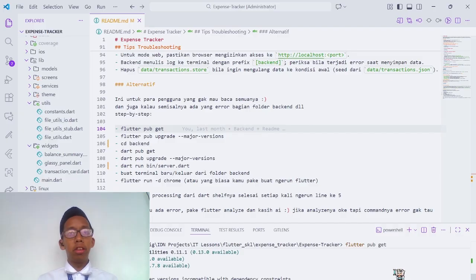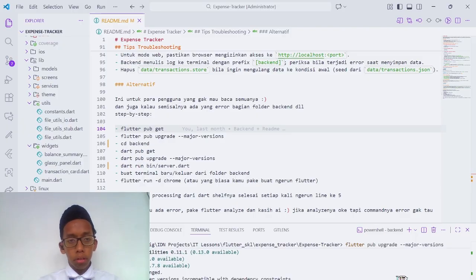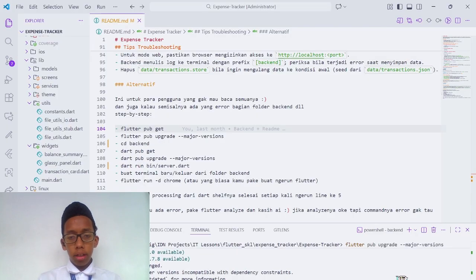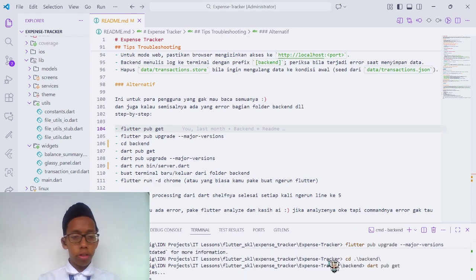The major versions flag is to upgrade the packages based on the most stable updates, instead of, for example, 1.17, which is usually the beta, so it's not really that functional or stable, to avoid any bugs. And then we go to the backend. We can run Dart pub get. Flutter pub and Dart pub are different because Flutter uses Flutter and Dart uses Dart. Of course, it's obvious, since Flutter is the framework and Dart is the language, so both of them are very different. Then we can run Dart pub upgrade with major versions like before.